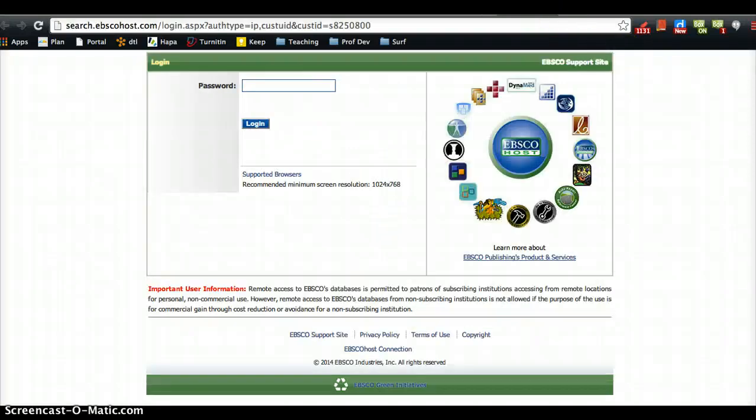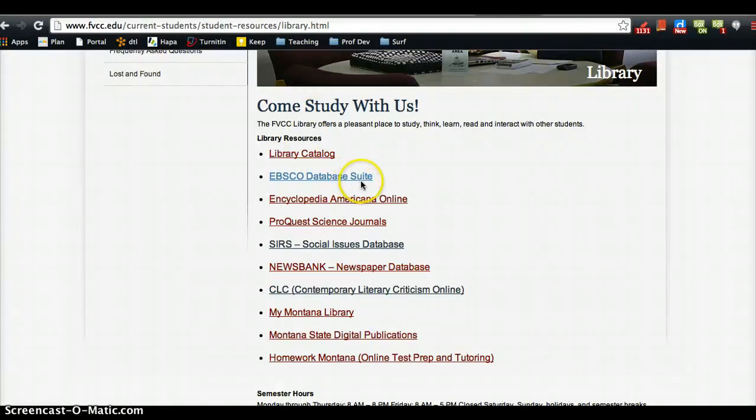oh, didn't mean to open that. The EBSCO database suite, Encyclopedia Americana Online, ProQuest Science Journals, SIRS Social Issues Database, Newsbank. This has newspapers going back into the 1980s, I believe. Contemporary Literary Criticism Online, My Montana Library, Montana State Digital Publications, and a Test Prep and Tutoring set of software on there. Now, you have passwords and usernames for all of these.